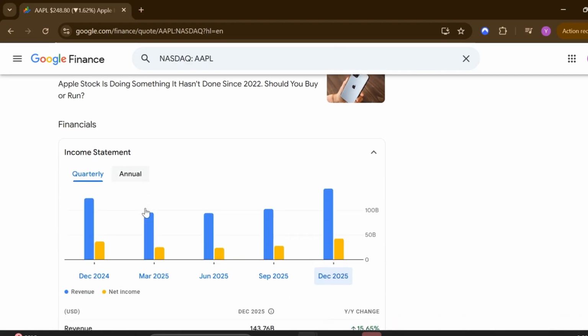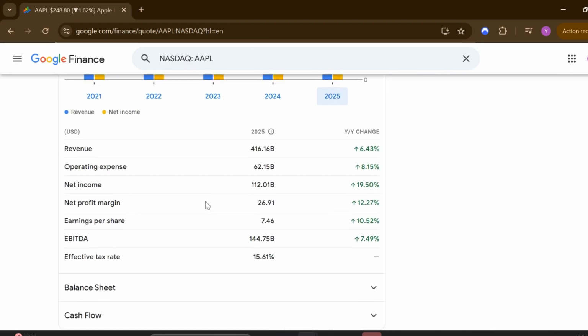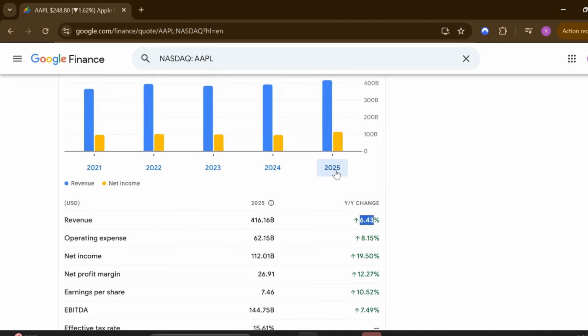From here, you can toggle between quarterly and annual data. Go ahead and select Annual to view the annual revenue. Now, once you're on the annual page, you can see the annual revenue by looking at the graph in the stats displayed below. You can also explore the revenue numbers for previous years, which will give you an idea of the company's growth over time. Just watch the numbers and compare them across years to get a full picture of Apple's financial performance.